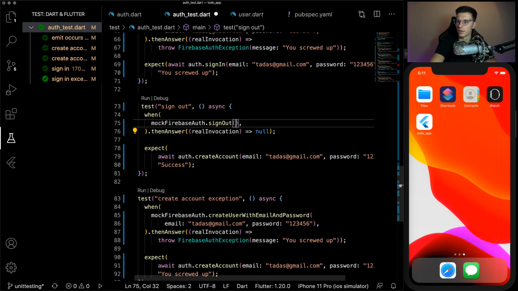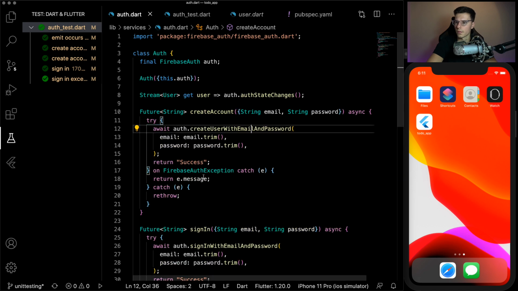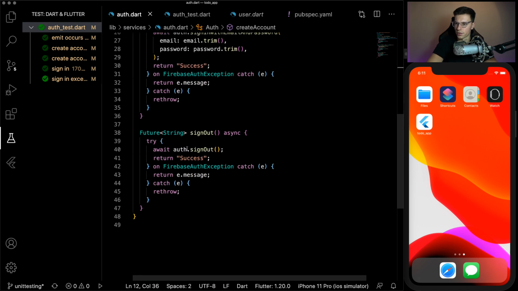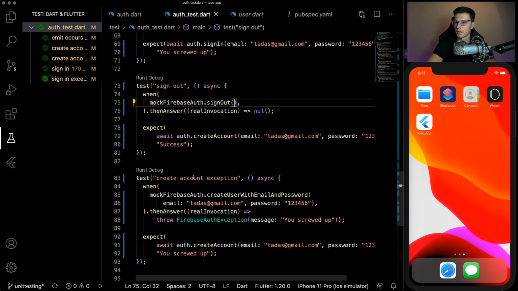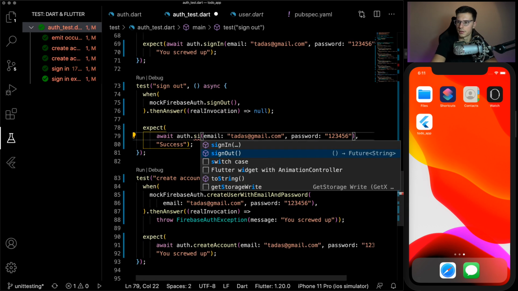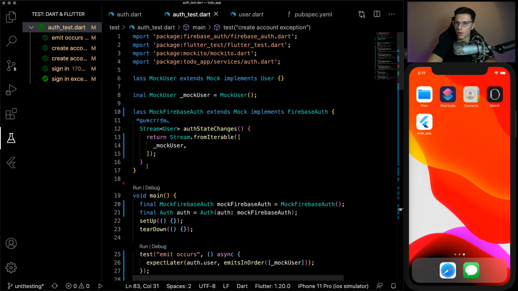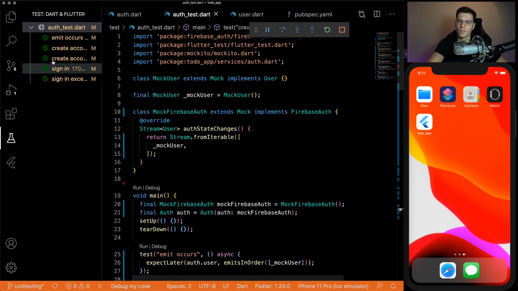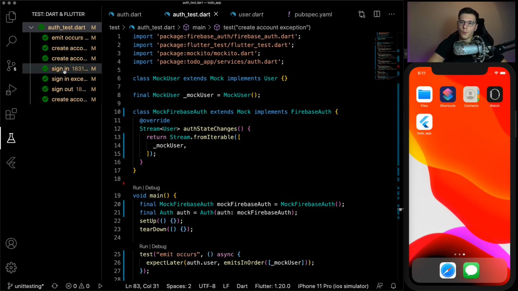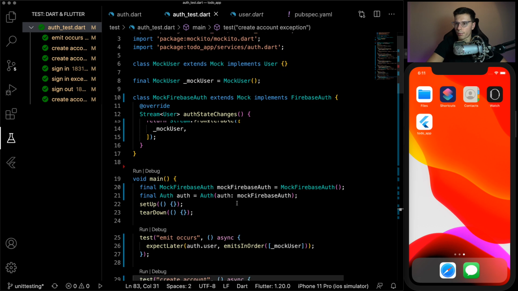And then we could do the same thing with sign out. These don't need any calls. Let's check how this function works. So success if it's null, and same thing with exception. Very easy. Sign out. And there we go. Now we can run all of these tests. And we have 1, 2, 3, 4, 5, 6, 7, 8 tests that all pass.